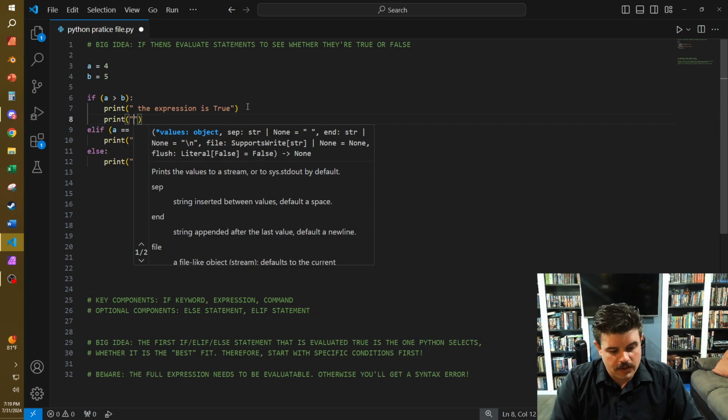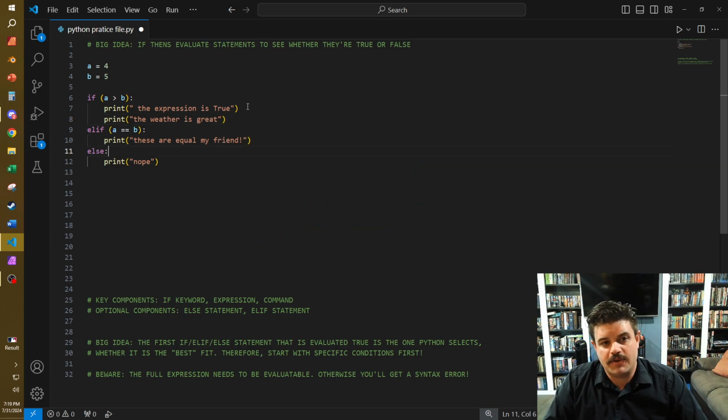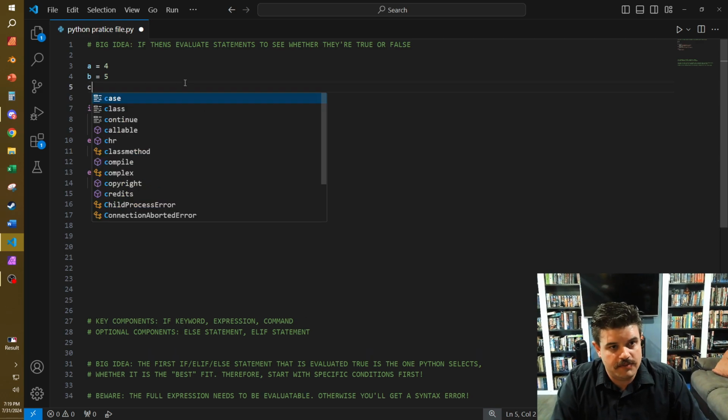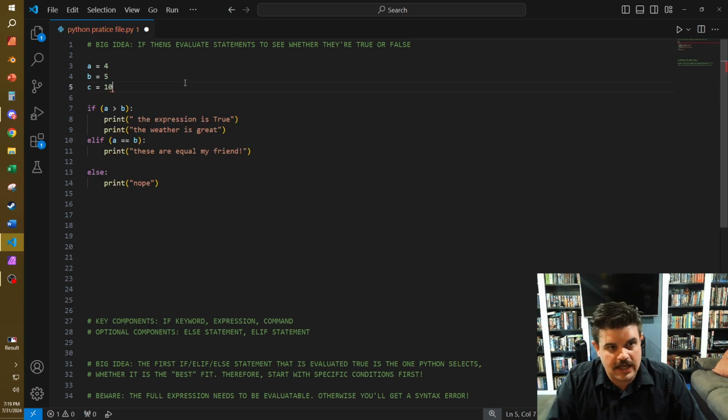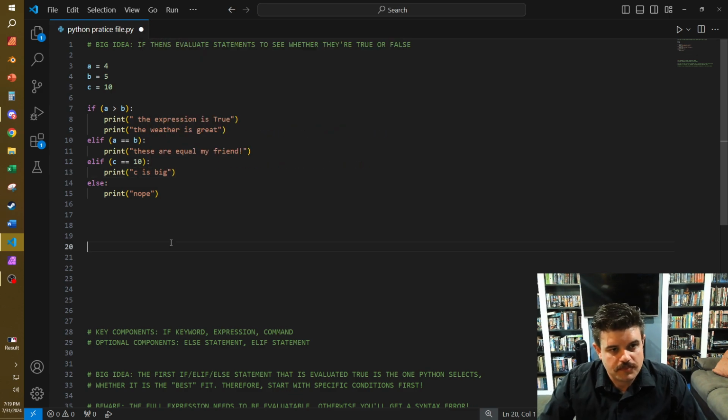I could print the weather is great, and I can even have another elif statement. Let's say that I have variable C is 10, right? Elif C is exactly equal to 10. Print C is big.